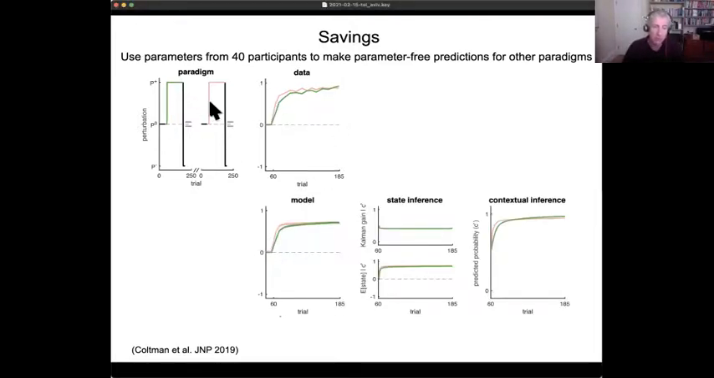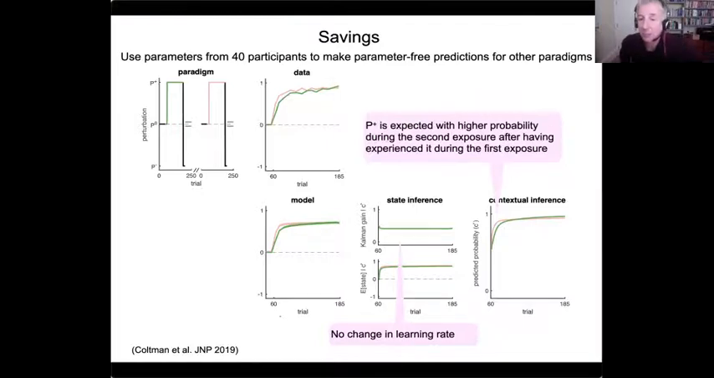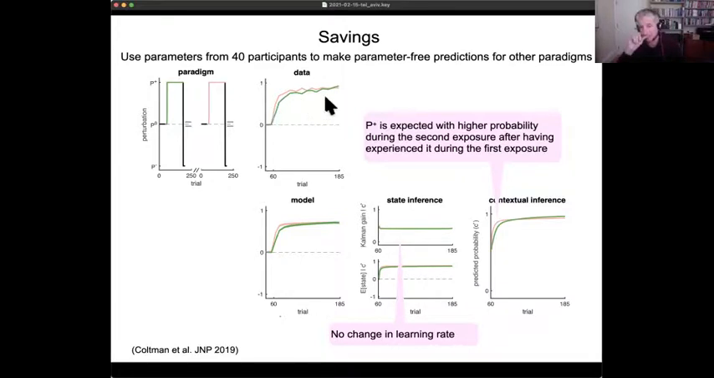So if we run the model just on this paradigm, no fitting at all, it's just the 40 participants' parameters, we see this. But what we see is the Kalman gain, which is actually the learning rate, is the same both times. The state inside is also the same both times. What's critically different between the first and the second experience is your belief that you're actually in the new context, okay, for this perturbation. And the reason for that is that P plus is expected with higher probability the second time, having experienced the first time, your belief that this context exists in the world has increased. So effectively, we think contextual inference is a critical thing which drives savings.